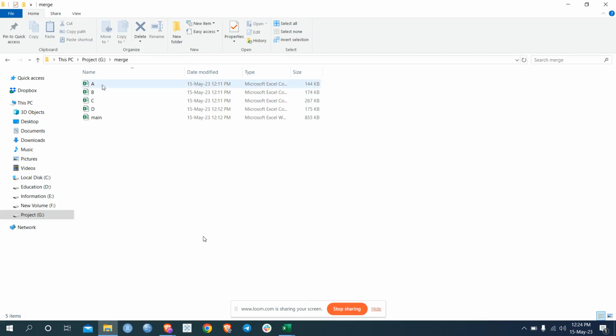Today we'll learn an easy way how to merge data sets. Suppose I have five data sets where I have an Excel file and four others are CSV files, and it is our main file where we will merge the later data sets. So how will we do it using Power Query?